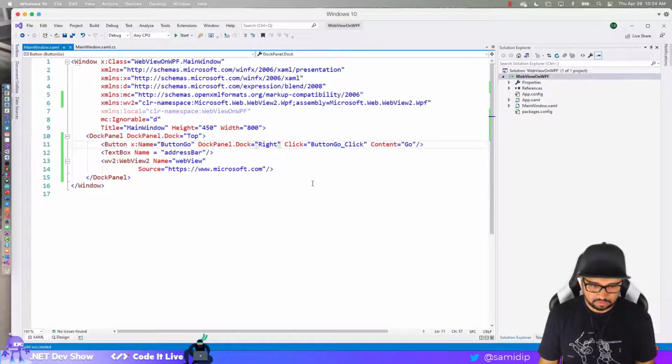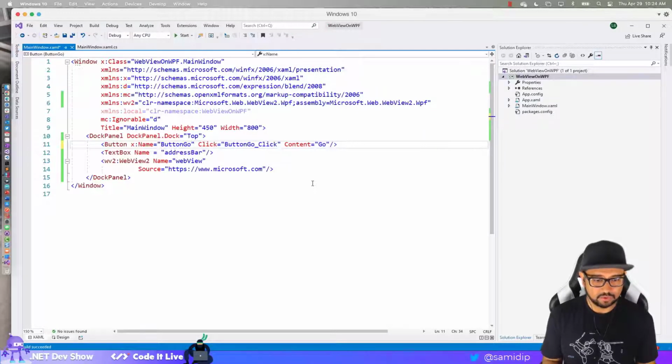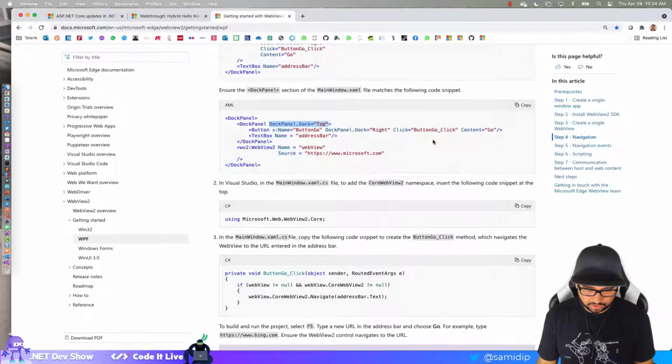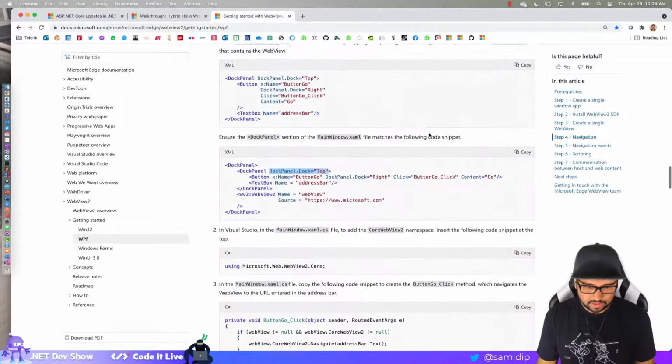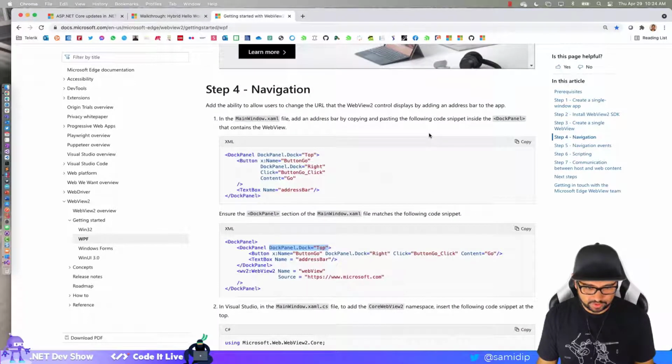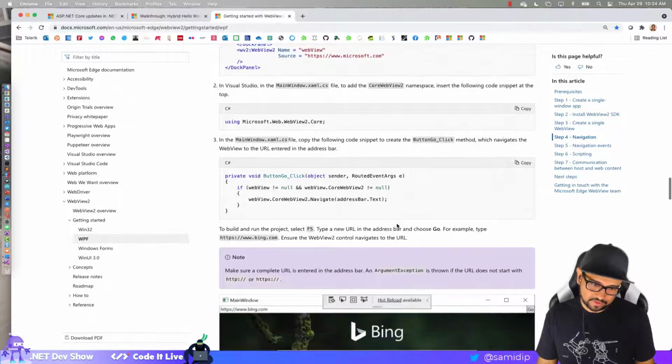So do I really need this? I don't know. How about I don't have that? Maybe. Because what is it that they are trying to do? How is it that theirs showed up so nicely on the top and they have a little go button while ours looks weird? What did I miss? I have it on the top.